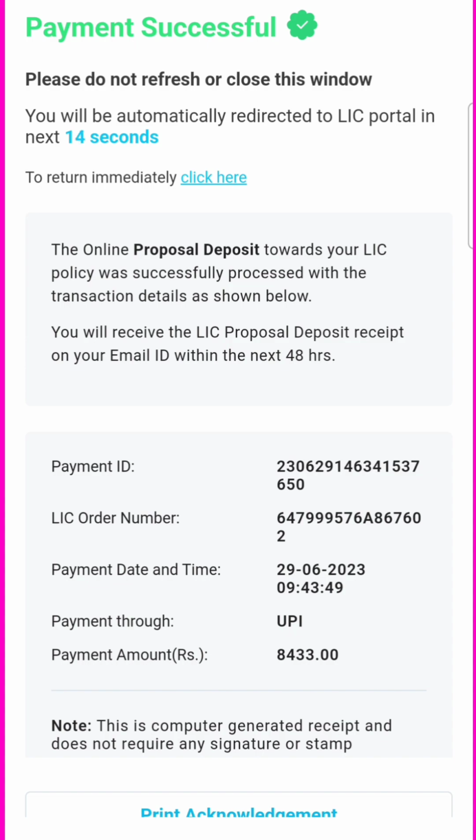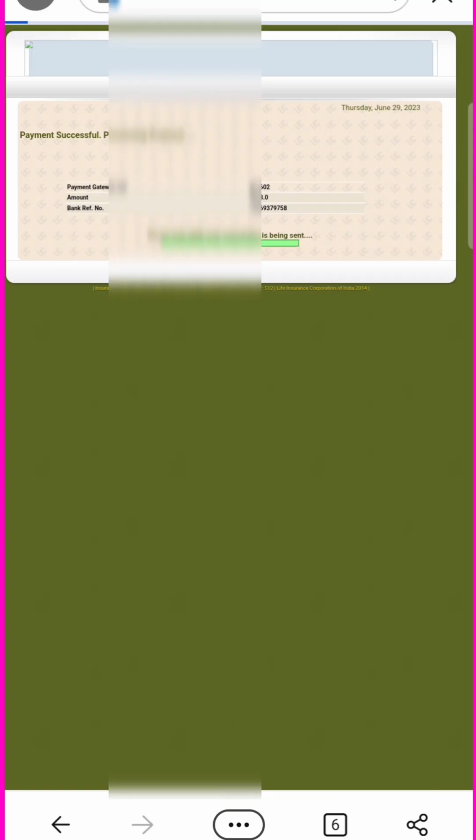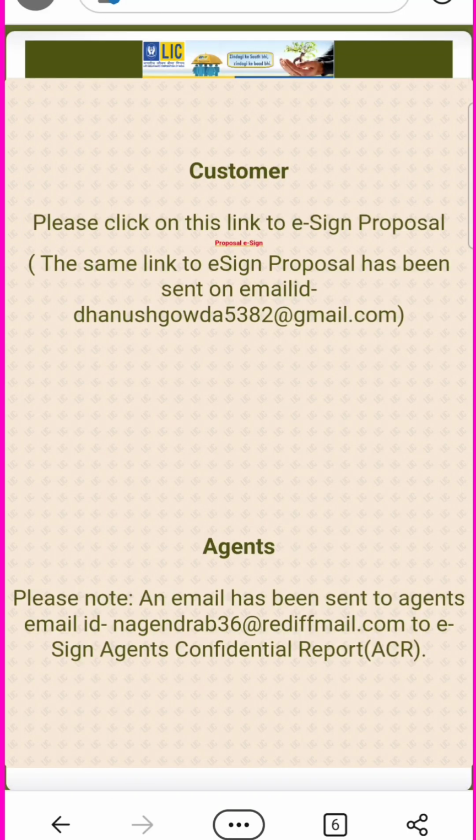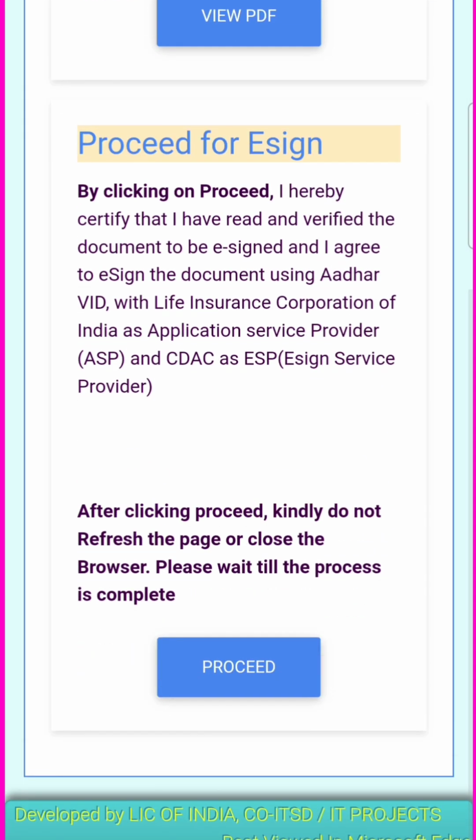Once the payment is done, the message will appear, payment successful. Then the LIC site will show a confirmation message: e-sign proposal link has been sent to the email ID of the customer, and also there will be a direct link to e-sign the proposal. If you click on the link, it will take you to the e-sign portal. Here you have to click on proceed.